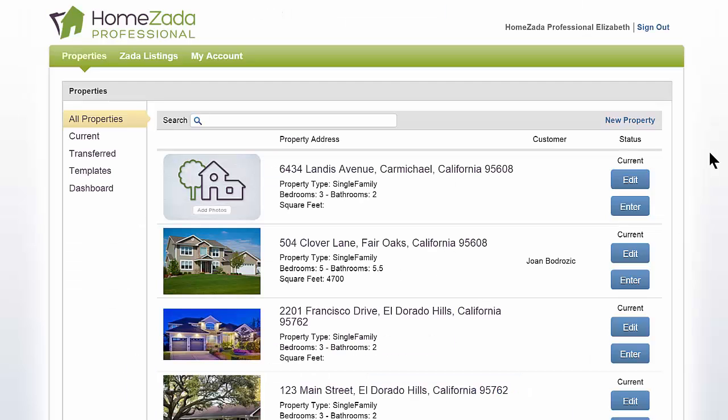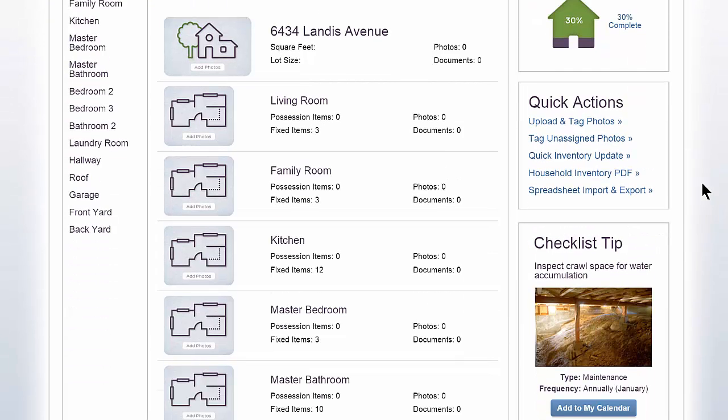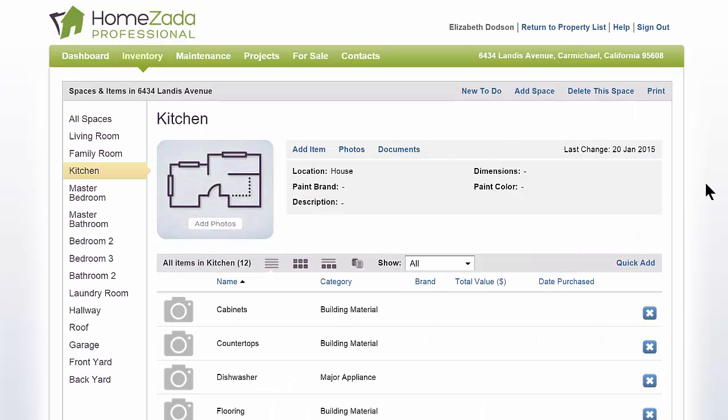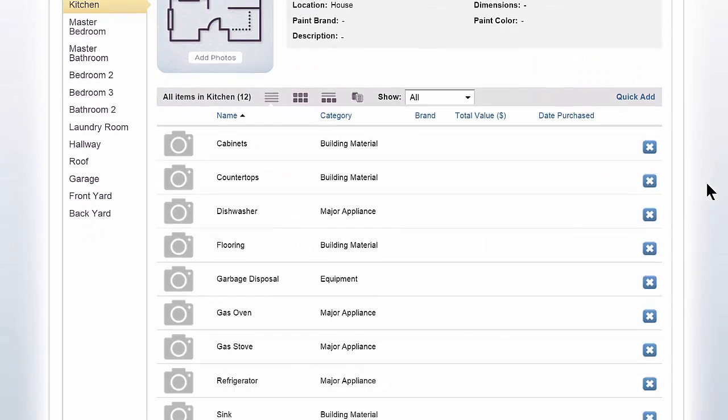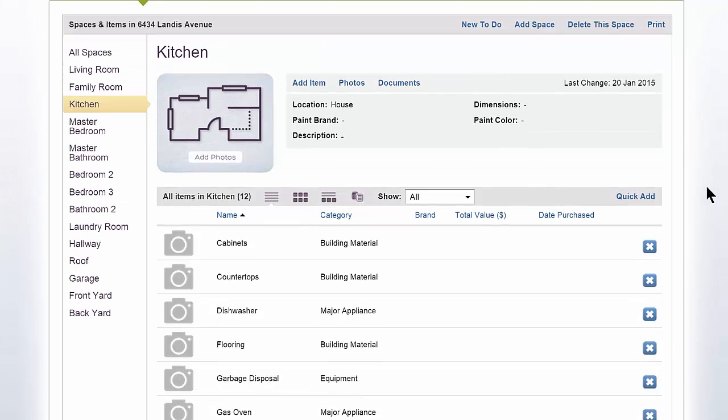Now you can see your new property has been created and it's shown at the top of the screen. And if you hit the blue Enter button, you can go in and actually see that HomeZada has created all the typical rooms in that particular house. And if you drill into a room, for instance, like the kitchen, down below that you see all the typical fixed assets that you could use to highlight in terms of the features of that particular home.